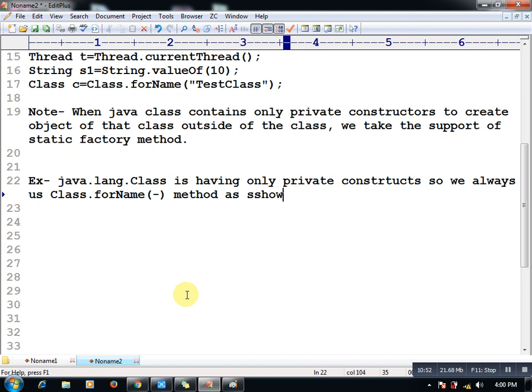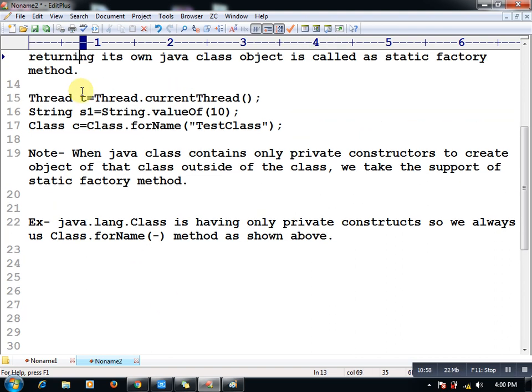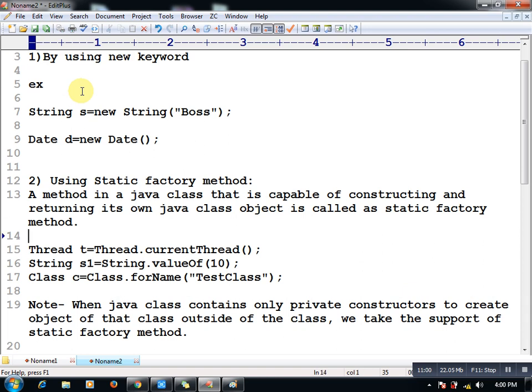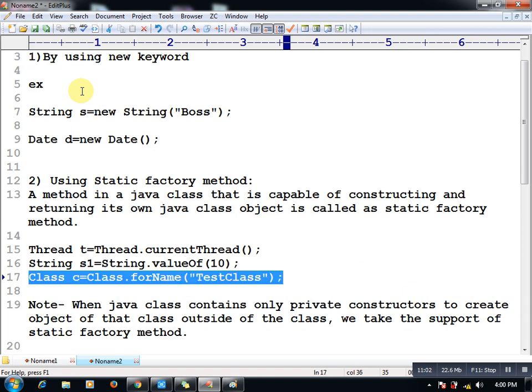As shown above, just I have shown here, guys. This is the line. Okay.